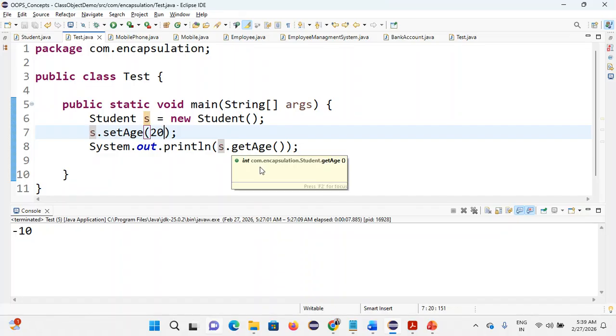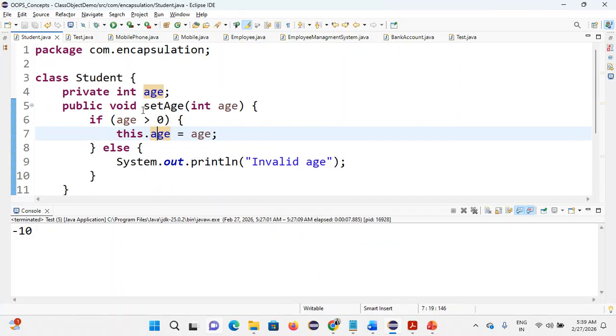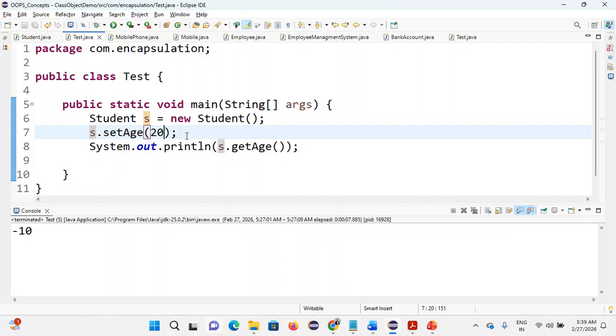It looks like this. Next, I would like to retrieve the data which is already stored, because we already assigned the data with the help of the setAge method. In case I give a wrong value, okay, minus 20.